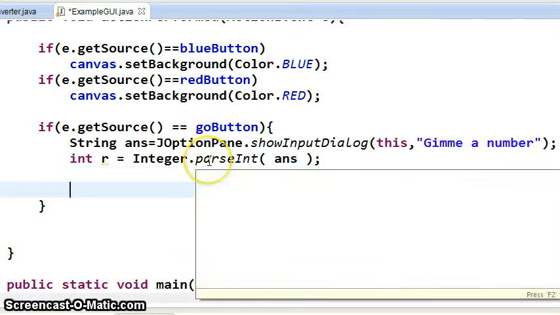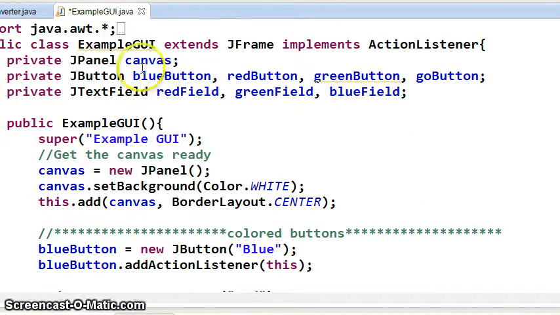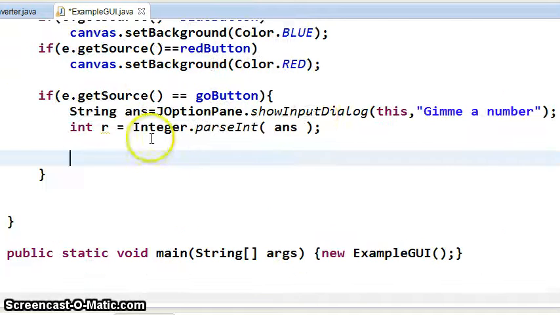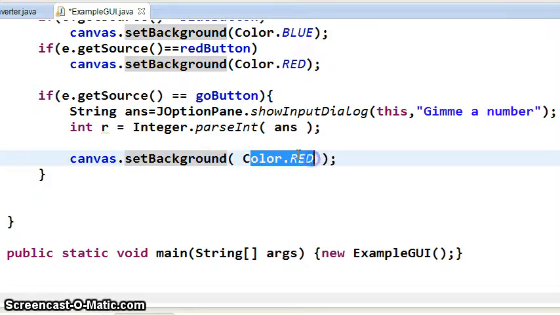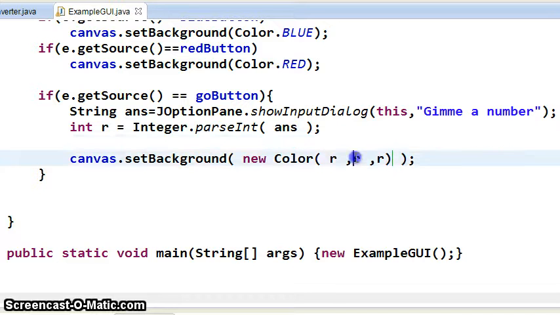Just for fun, what's the name of that big panel in the middle? Canvas. I could say, instead of color.red, here's our mission: background. Our mission is to create our own color. And I think you've done this before with Pac-Man. You can create your own color if you have three numbers. You need to tell this color how red to be, how green to be, and how blue to be. Right now I've only got one number, so I'm going to tell it to be that red, green, and blue.